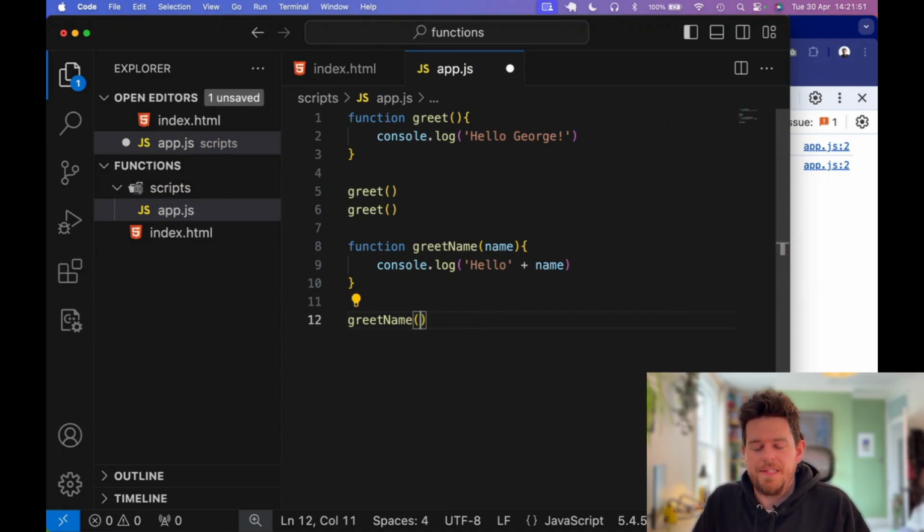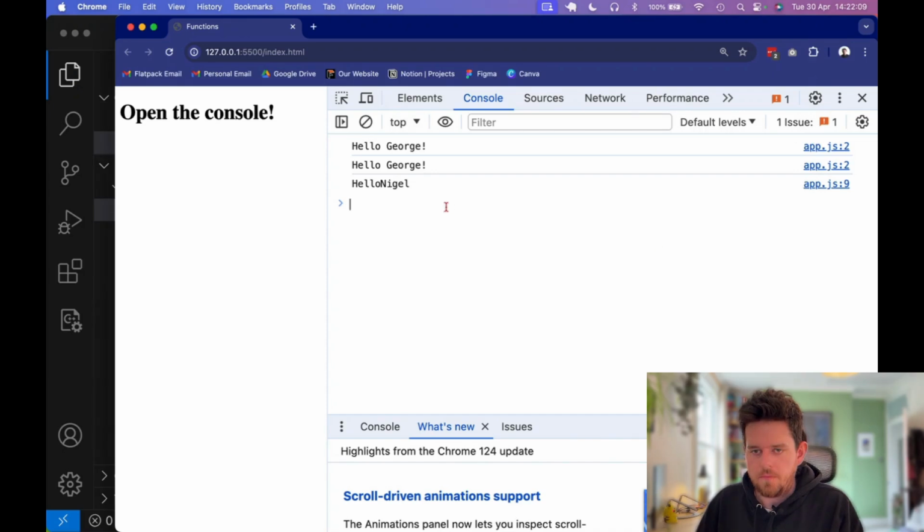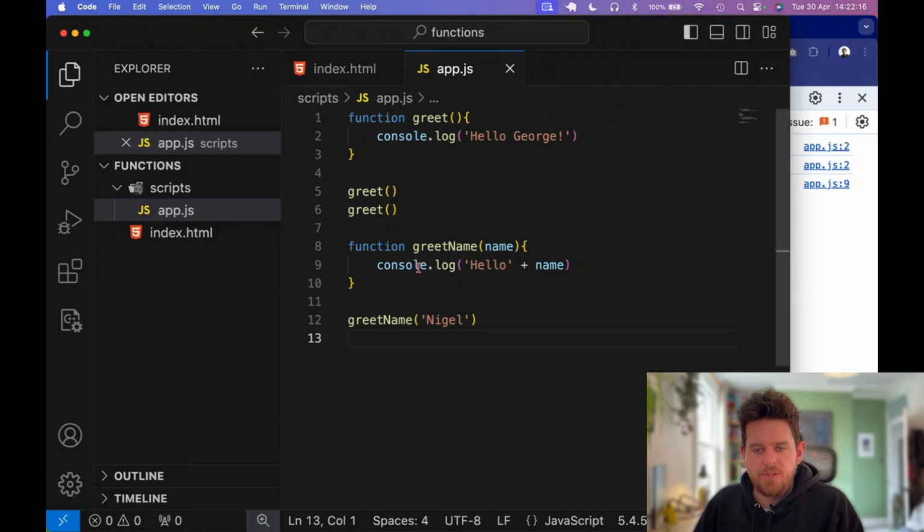So in these parentheses, we can then put a name. So I will put the name of Nigel. Some friends of mine had a dog called Nigel, so that's why I have used that. Okay, so let's save that. And you'll see that we get hello Nigel printed to the console, because what we've done is we've passed this string into our function under the parameter of name.